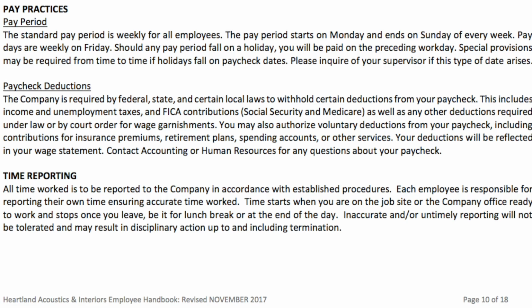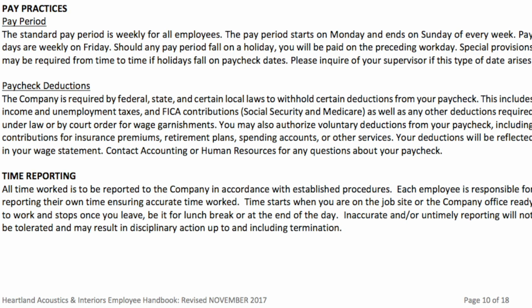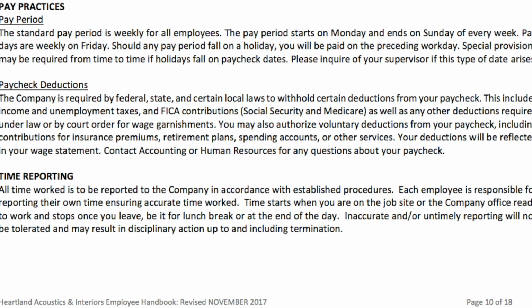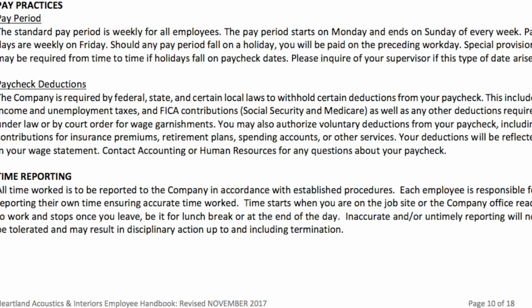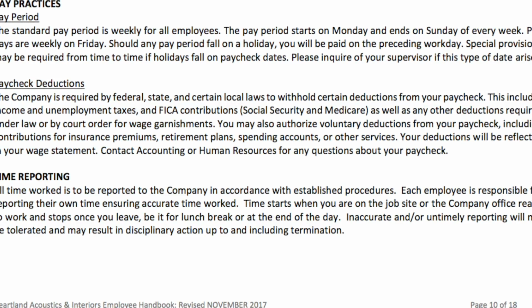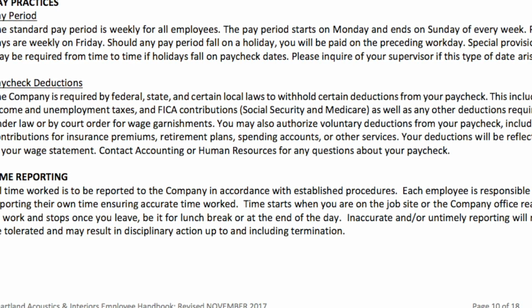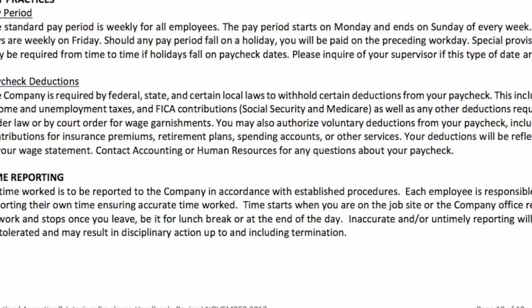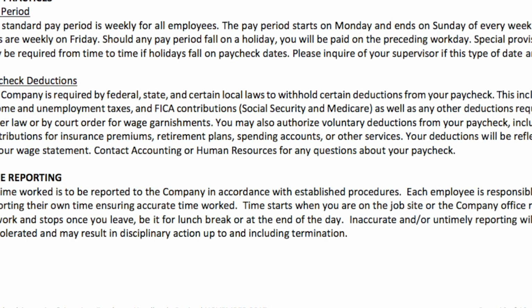At Heartland, each employee is responsible for accurately reporting their own time. Time starts when you are at the job site, ready to work, and stops once you leave for lunch break or at the end of the day. At Heartland, we have a zero tolerance for unethical, inaccurate, or untimely time reporting.